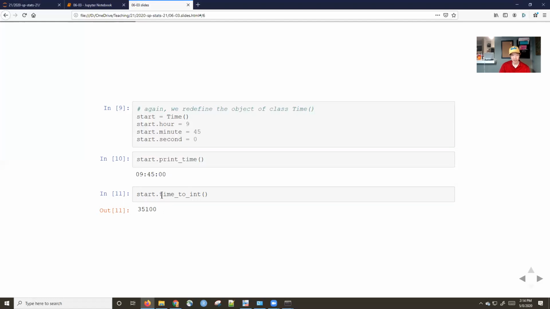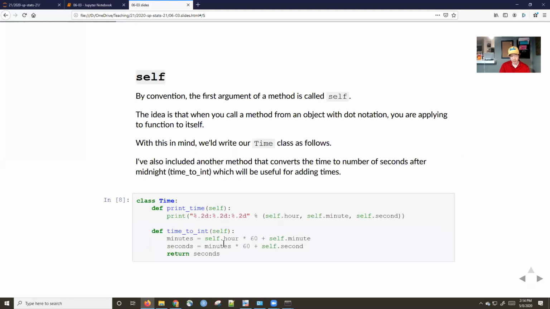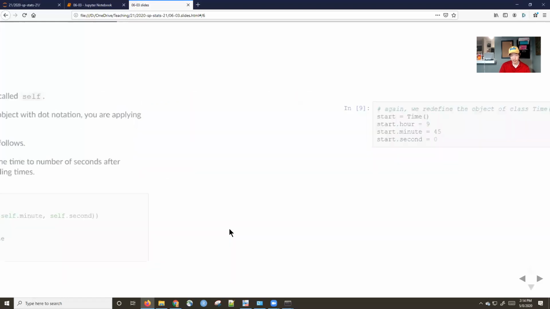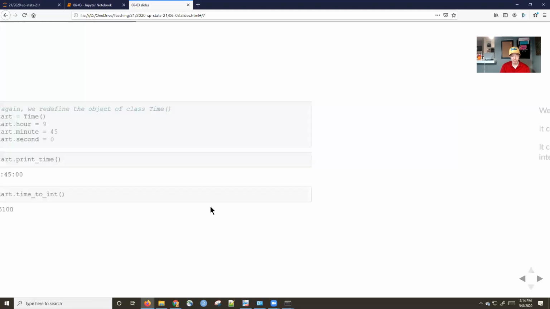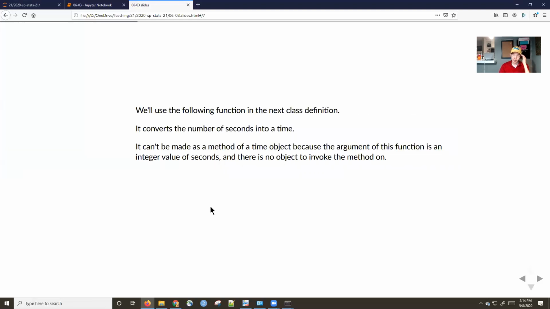So I can do start.time_to_int. And again, notice here in the method call, the parentheses are blank, despite self always being passed. Self always gets passed, without you having to type it in explicitly. It's always the first argument there.